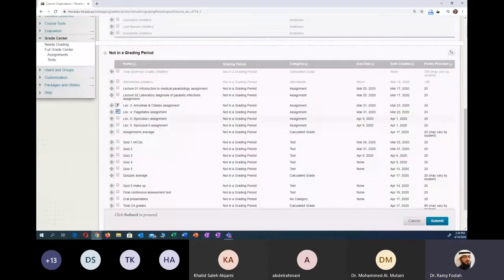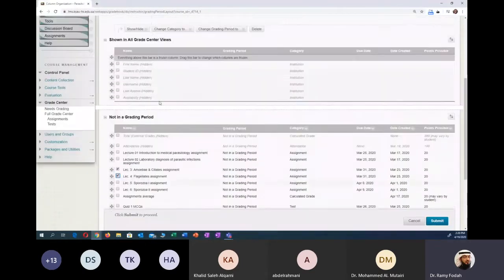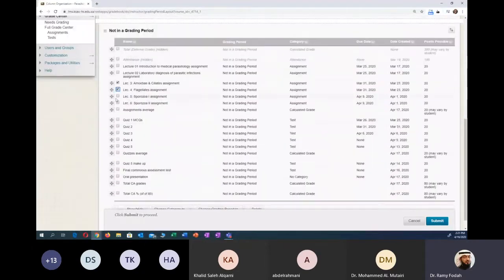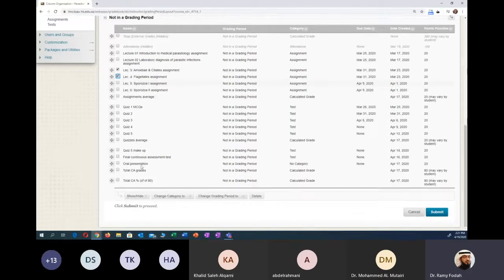Okay, and the other thing also from column organization, another benefit is that you can arrange your columns from here. You can, for example, like here I have lecture 1 assignment, lecture 2, lecture 3, and so on. So it's arranged. Then I took the average of the assignments. I have MCQ exams. Then I took the average of MCQ exams, and here I have my final grades reporting.